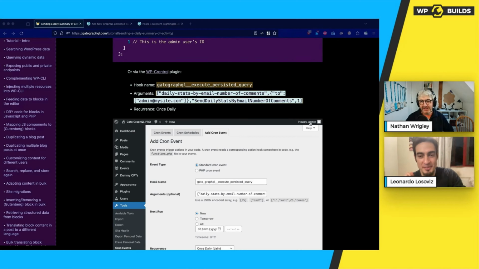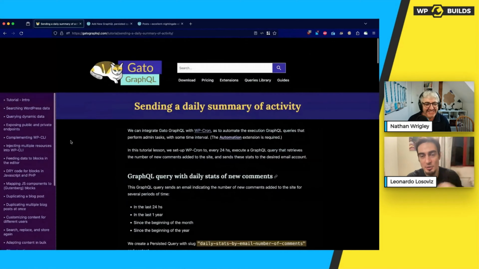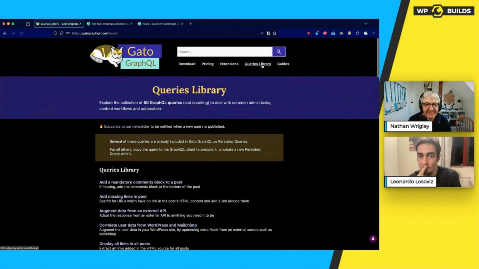And since we're talking about this, let me show you something that I have done. Oh, this is actually new. I created a new section called the queries library. Oh, nice. So what is this? Right now there are 50, but to be honest, I have like 20 or 25 more that I need to upload, and then I have ideas for 50 more.